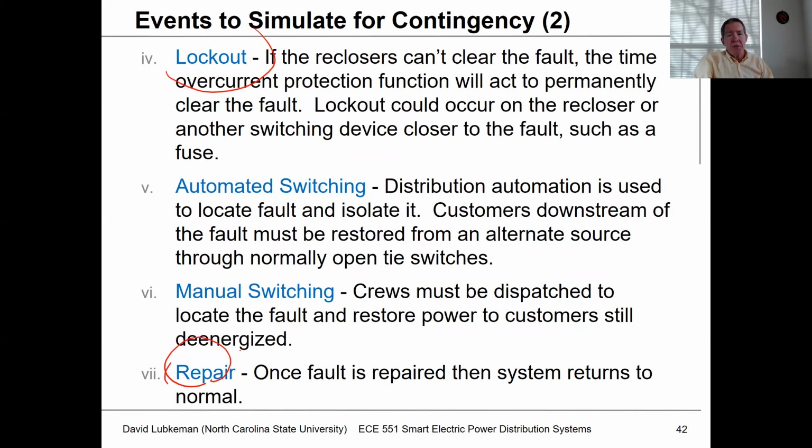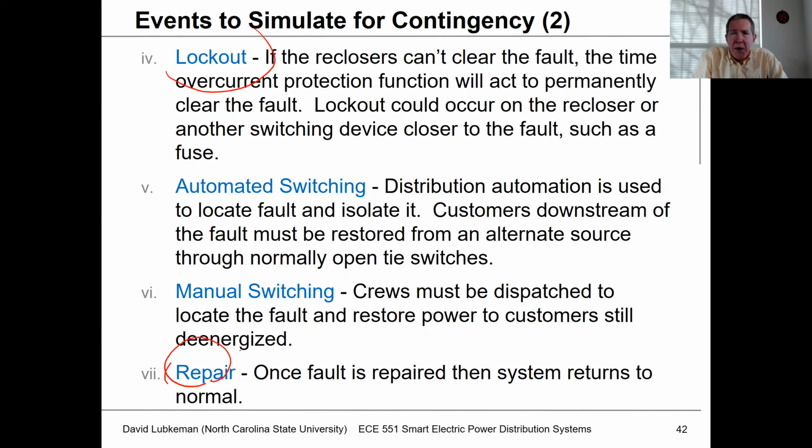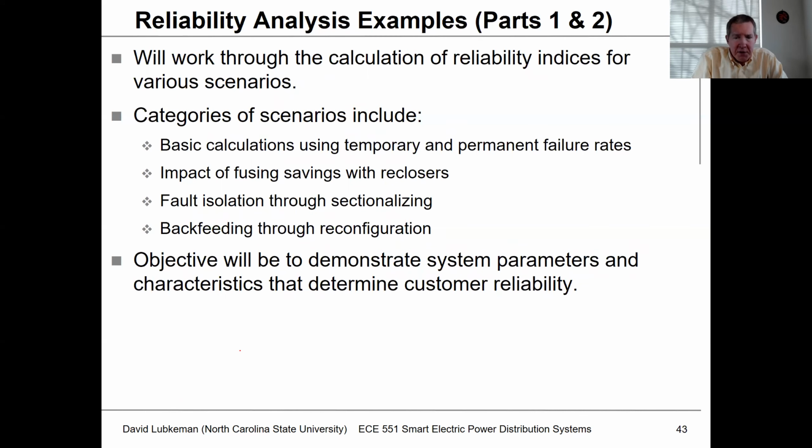Okay, so all these different things, when we're looking at the response due to a contingency like a fault, we have to kind of model all this in order to figure out what's going to be happening as far as reliability is concerned. You'll see this thought process when I work through this example. So I'll go through a real quick example now, and when we do the part 2 video, I'll spend a lot more time working through these different examples.